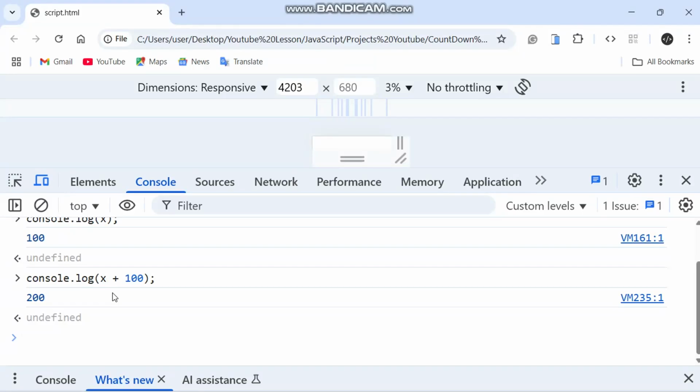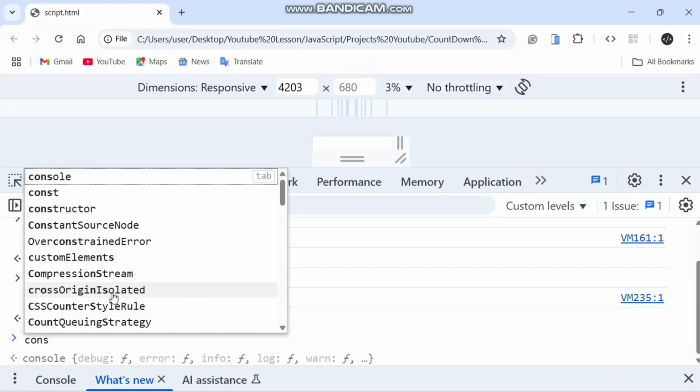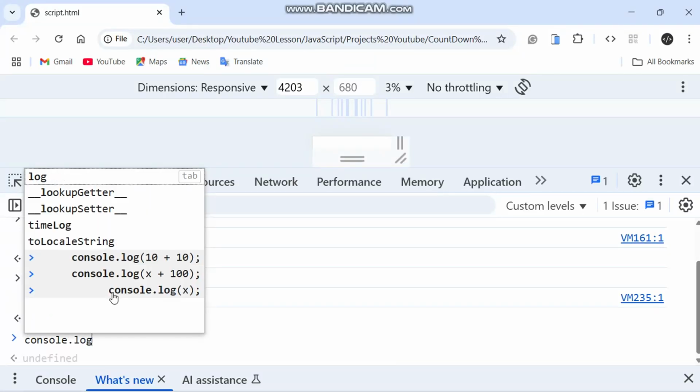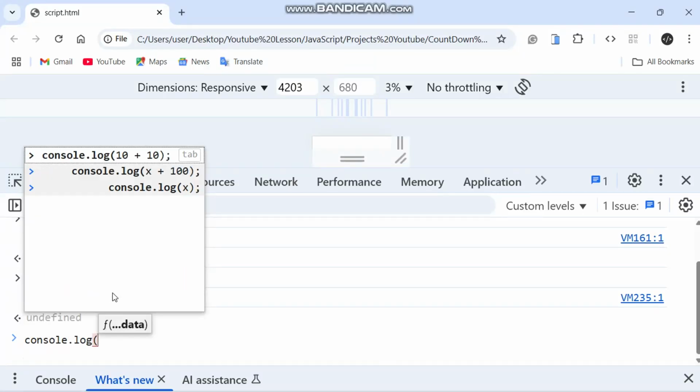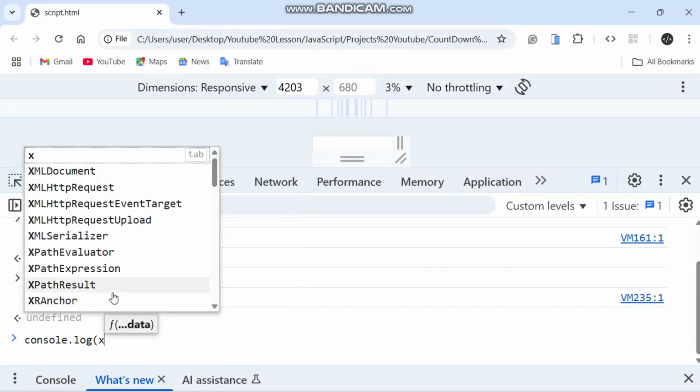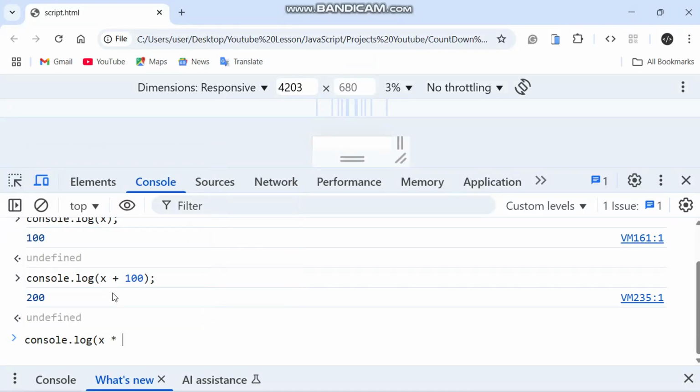Now we want to try another thing. We say console.log, open this up and say x asterisk 2, or x asterisk 4, and close it. Now if we enter this, we'll get 400, because x is already assigned a value of 100, and we are asking it to multiply 100 by 4. If you multiply 100 by 4, you will get 400.